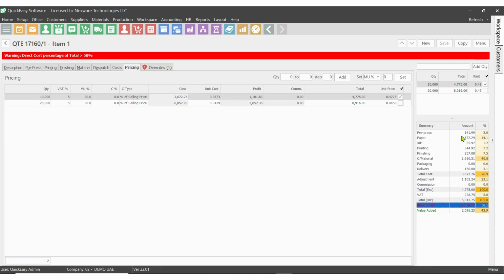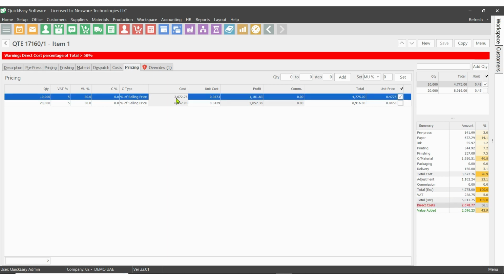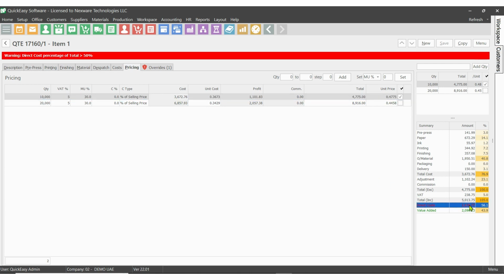This is the material cost, and it will also give you a breakup of everything, like what is pre-press, how much for paper, how much for ink, how much for printing. So it gives you a breakup. This is your cost, this is your profit, and this is your total. If you have a VAT, then it will calculate the VAT and show you the total with VAT. So it shows you very neatly and clearly that this is your cost, including the business overheads and material costs, and this is your direct cost.